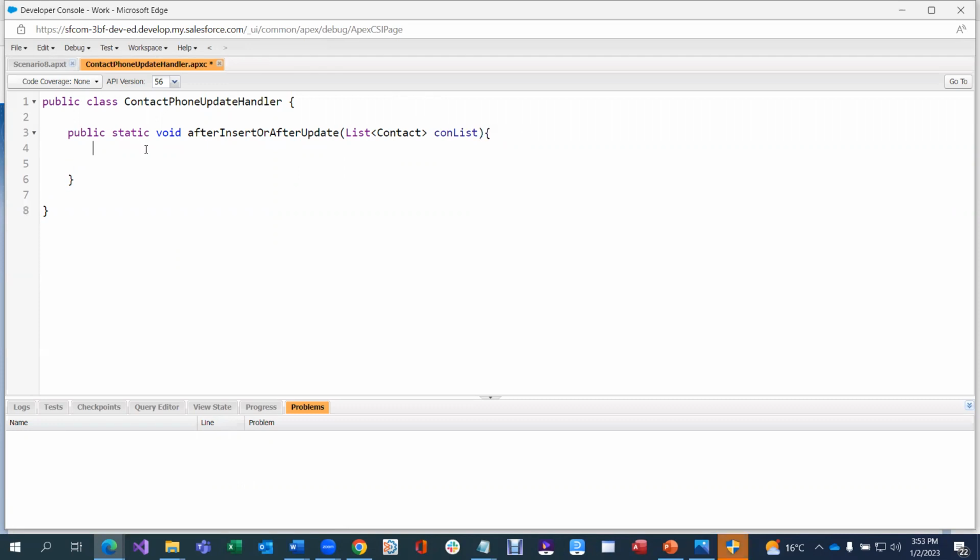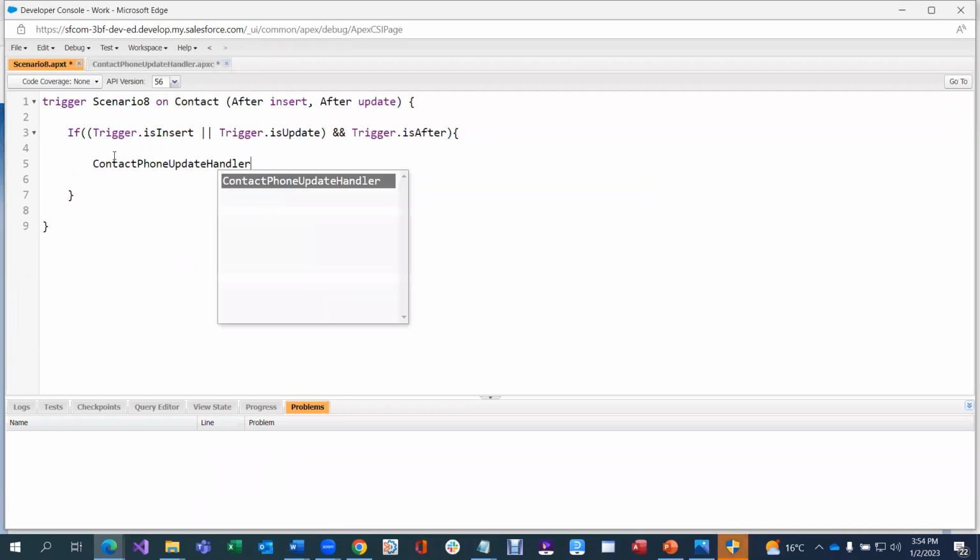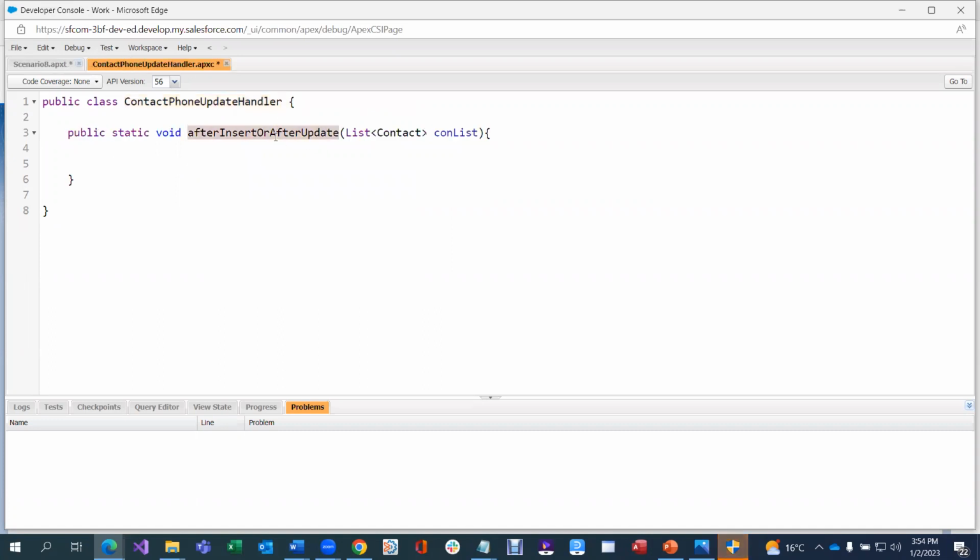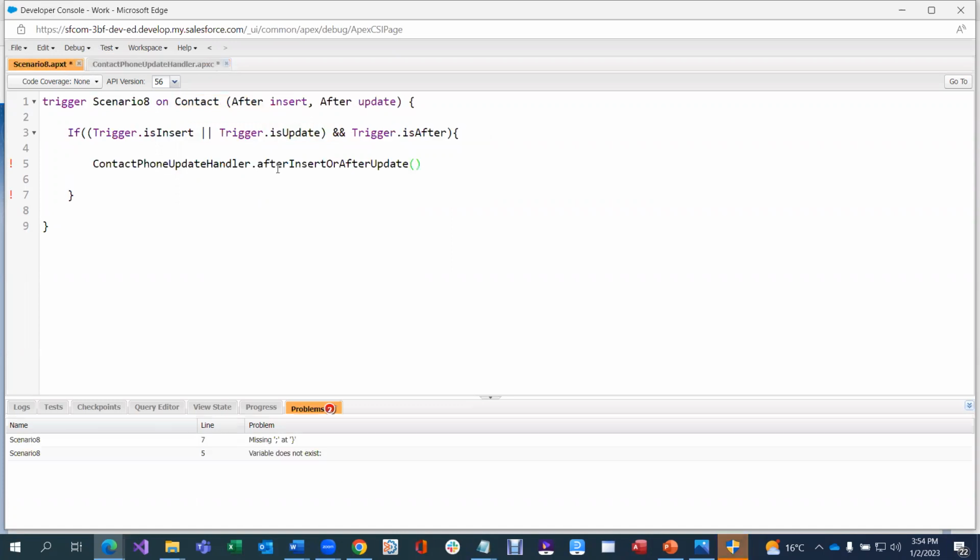So now what I'm going to do is copy that trigger handler class name. This is the way we call the trigger handler class here: contact phone update handler, dot, and our method. Copy this, paste it here. And what we are going to pass is all the new list of contact records. So this is what we have to write in the Apex trigger.